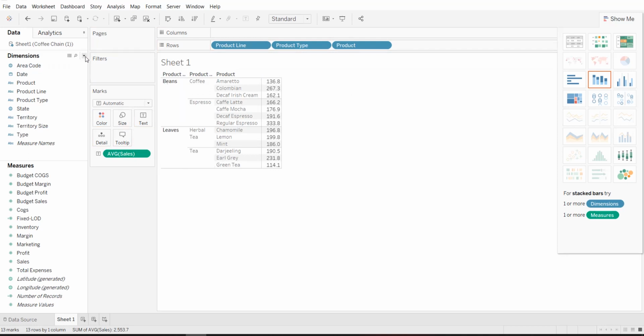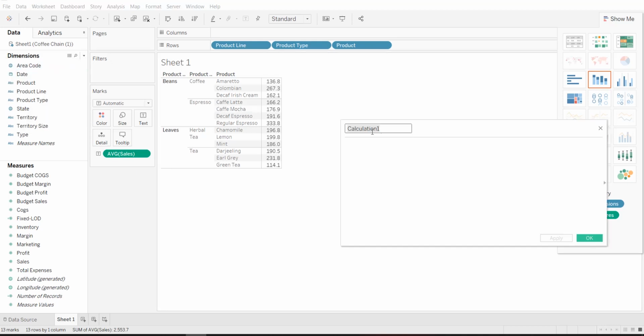Next, I have to build an include expression to solve this question. So I'm going to create a calculated field. Let's name this include product, because we want to include this particular dimension in the calculation. Whenever we are writing LOD expressions, we must write a curly bracket, because LOD expressions start with a curly bracket and end with one.